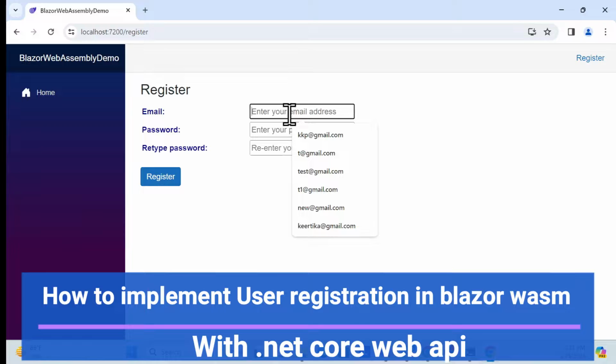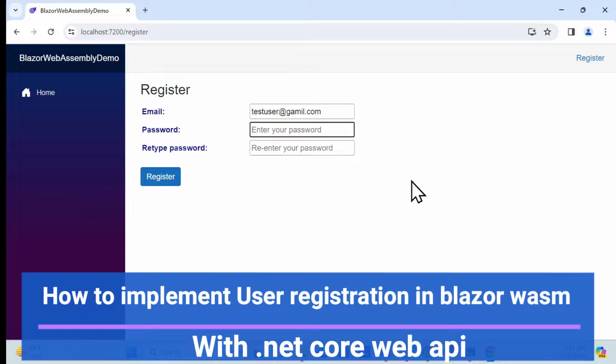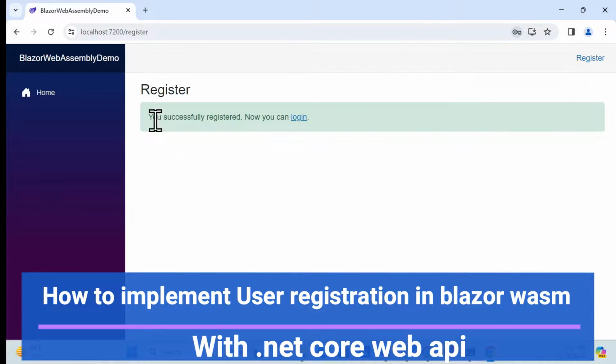So let me add one email, for example, testuser@gmail.com, and their password, whatever the password. So just test@123 and test@123. And once you register, see, it is registered successfully.